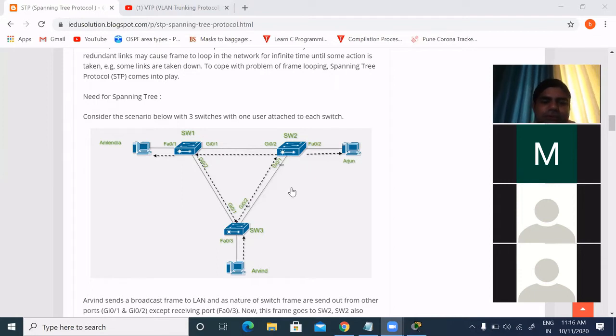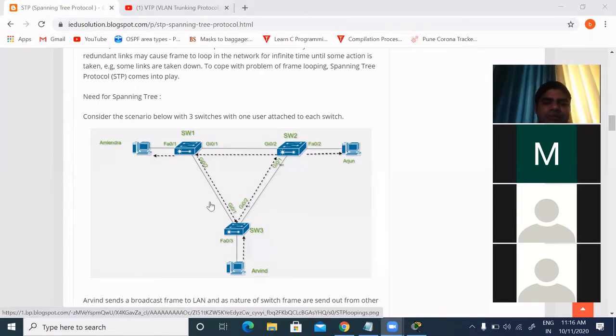Okay, so this way the loop happens. To avoid this looping, what does STP do? STP runs and it blocks one of the ports. Suppose there are multiple links, here two links. So when we run STP, one of the links will be blocked.